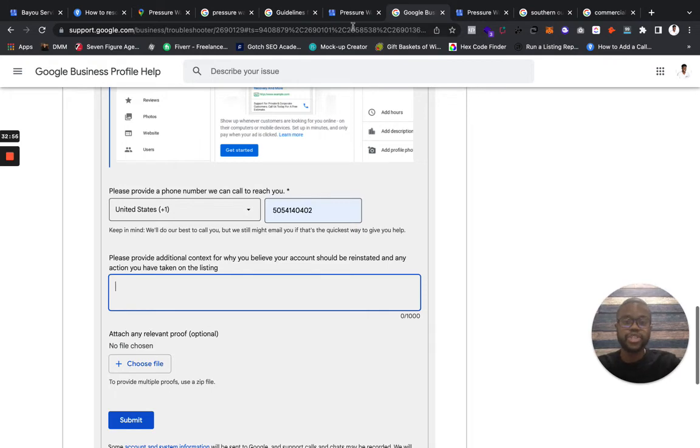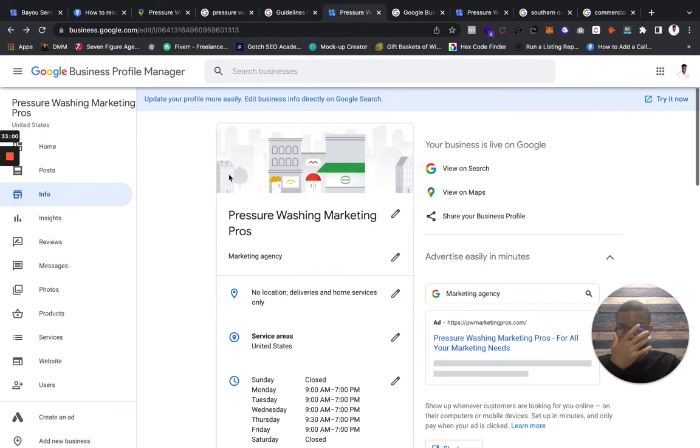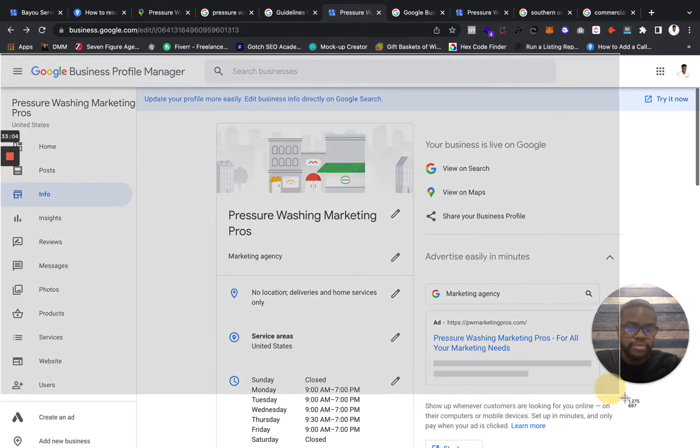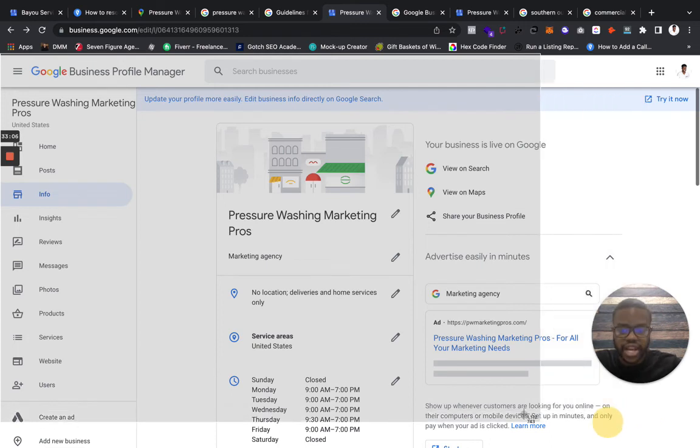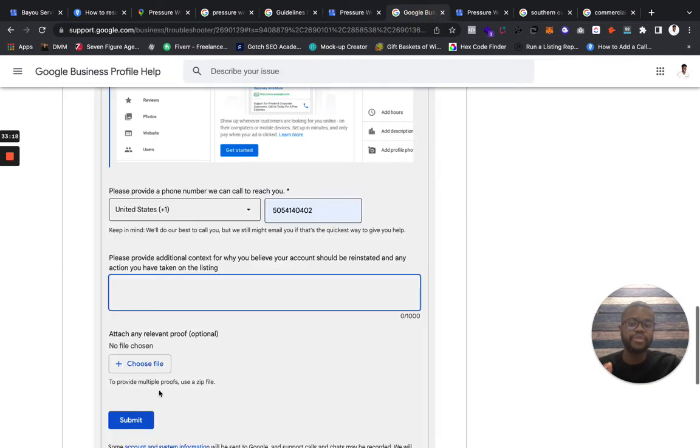And then what you do at that point is you take a screenshot, right, of everything that shows that you've erased your physical location and you've had your service area, and you'll upload that to Google to show them proof that you changed your address or that you changed your category, that you changed your name. Just always take a screenshot of proof.